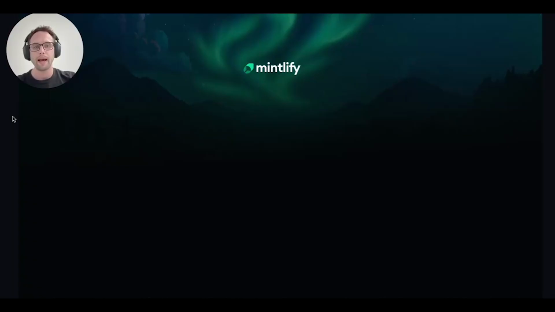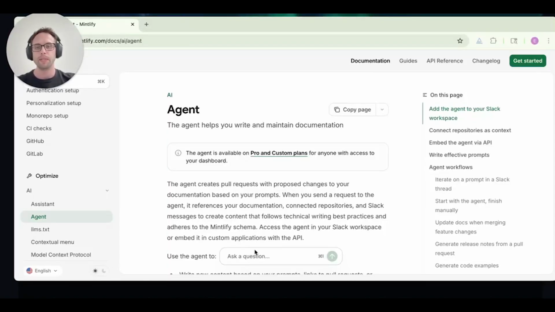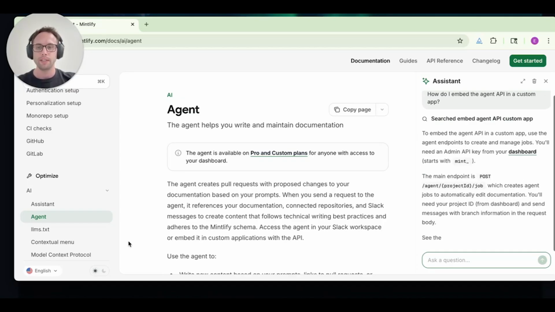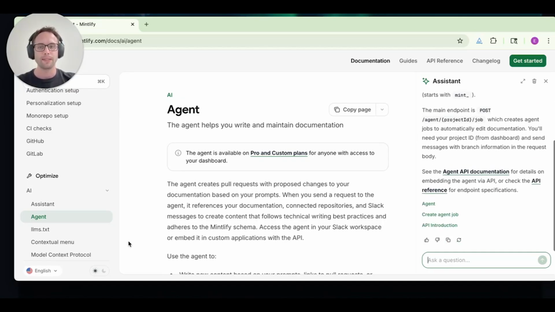Now let me show you how AI improves the reading experience. If someone comes to our documentation and wants to learn how to embed the agent into a custom app, they can read the page about it, or they can ask our assistant. By typing a question in here, the assistant will give a clear answer, including links to relevant parts of the Mintlify user interface, links to additional documentation, and best practices. It cites its sources so I can quickly navigate to them if I want to read more.